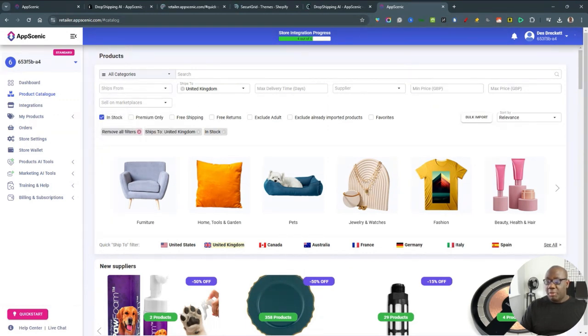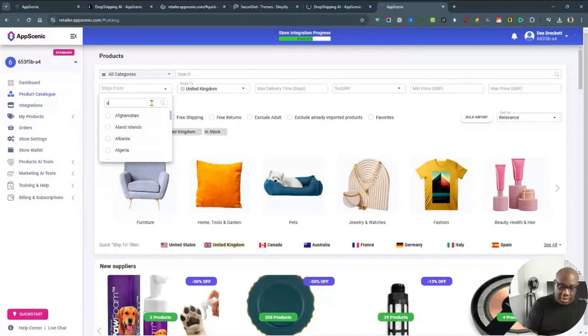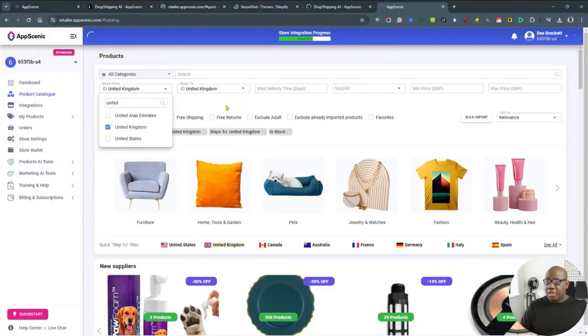But let's just say, for example, I wanted to ship from the UK and ships to the UK. All you need to do is toggle on here, just type in United, for example, click on United Kingdom. And then what this is going to do now is find all the products that are actually shipping from the UK and shipping within the UK. And if you look at the breadcrumbs at the bottom here, you've got removal filters, ships from the UK, ships to the UK, and also in stock.